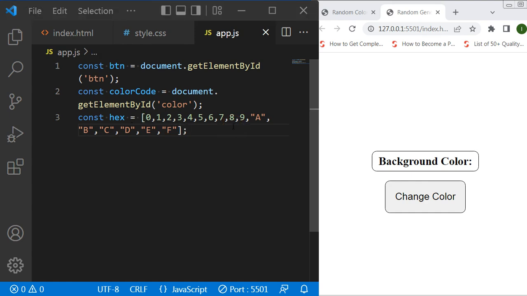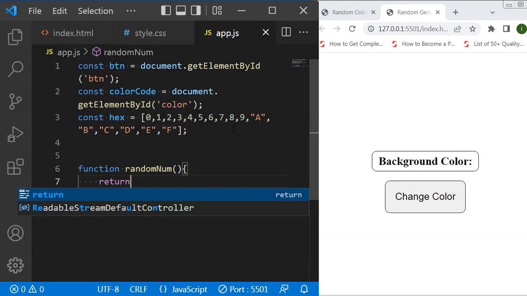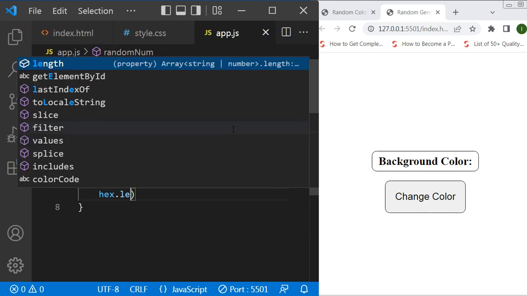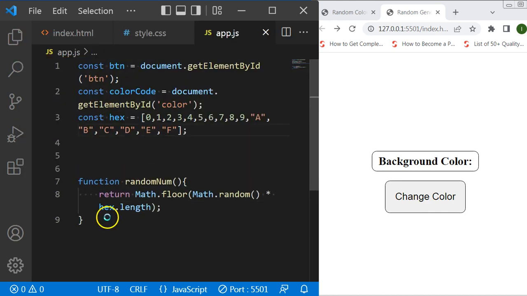Since we will be generating a random color, it is obvious that it will not be possible without generating a random number. So let's create a function for generating a random number. Here we go. The hex.length over here means we are simply telling our function to generate a random number that is not more than the length of our hex array.